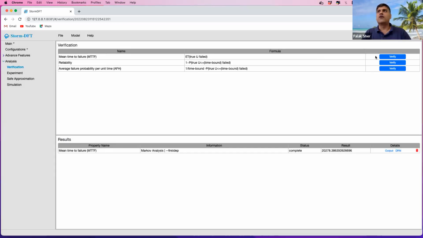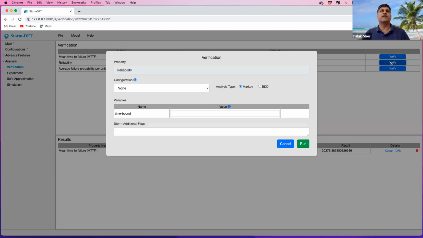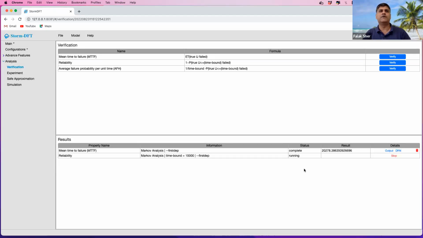Okay, now the next property is that I want to measure the reliability of this model. So I do this reliability analysis for 10,000 hours. In 10,000 hours, what will be the reliability of this model? You can have it in just half a second or so. Okay, so after 10,000 hours, the reliability of the system is 0.63.